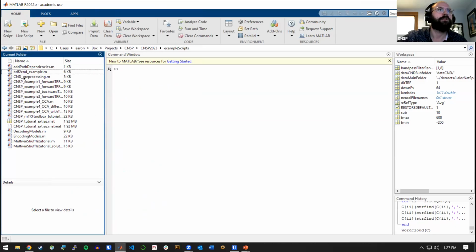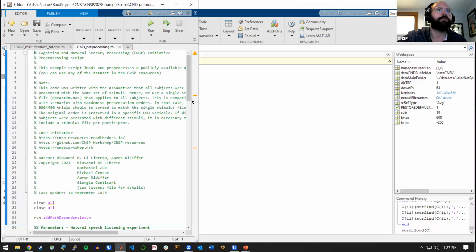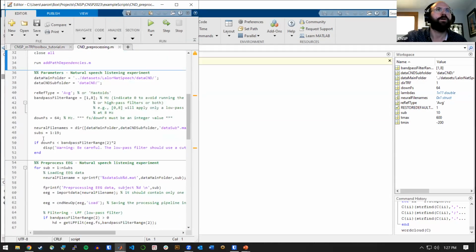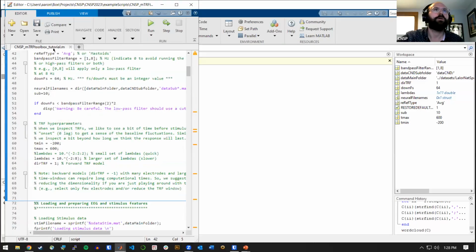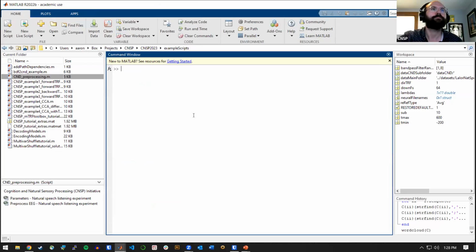And the pre-processing script I'm using looks something like this, where I just use the same thing. It's just the average reference, filtering from 1 to 8 hertz, downsampling to 64 hertz sampling rate. And then we're doing a removal of bad channels by looking at neighboring channels. All of those functions are available in the CNSP libraries.